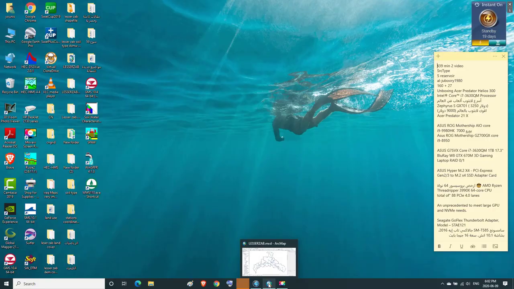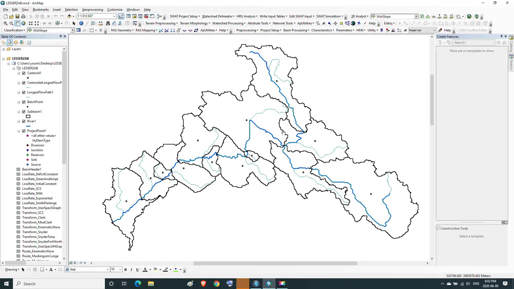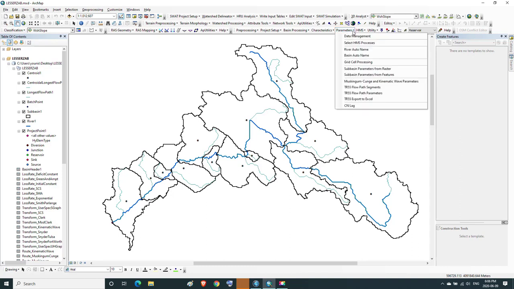Now we go to ArcMap, and after we have implemented the commands of the fourth menu from the HEC-GeoHMS menu bar titled Characteristics, and before implementing the commands of the fifth menu titled Parameters, we prepare and calculate the parameters required by the project, where in the Parameters menu we need to calculate sub-basin parameters from raster.